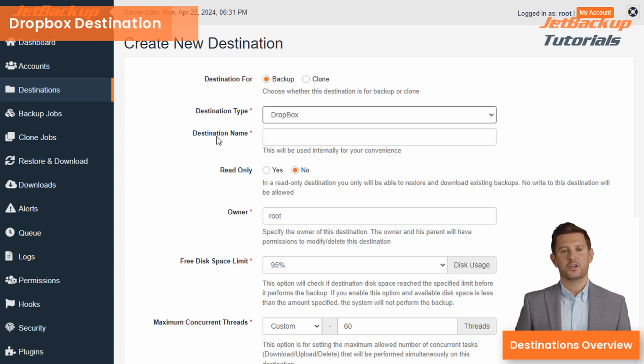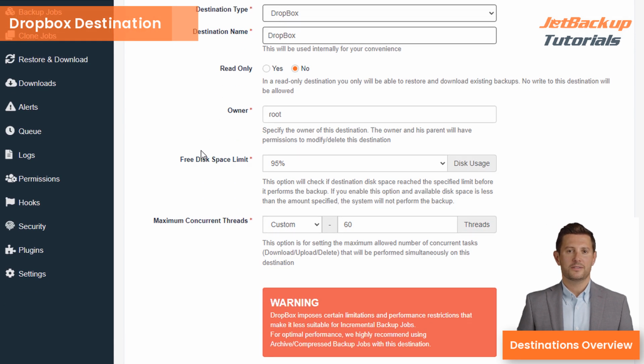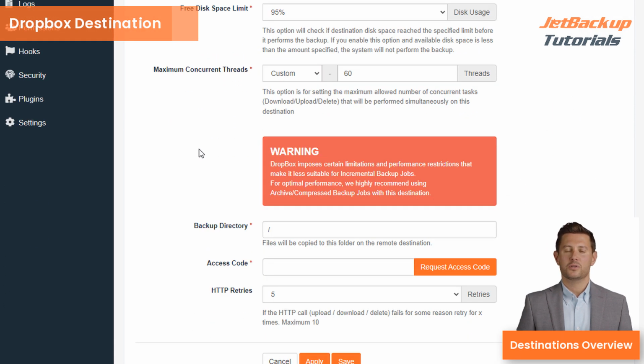You may be prompted to install the associated Dropbox plugin. If so, go ahead and click Install Now. And then once installed, you can go ahead and fill in the rest of the information for the fields. And then we'll configure any options available to us. For this demonstration, we'll leave everything as default.